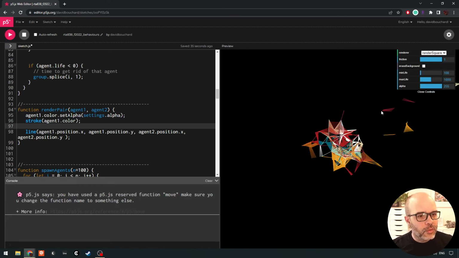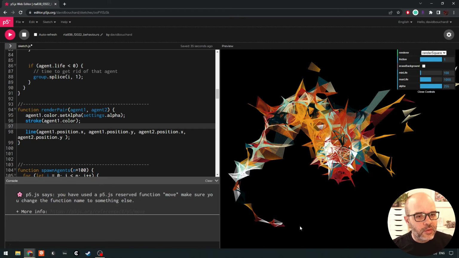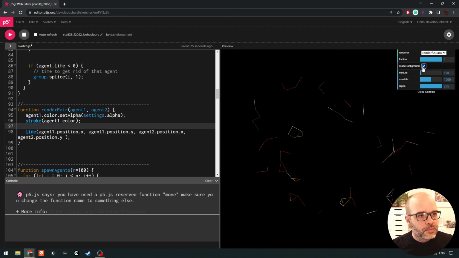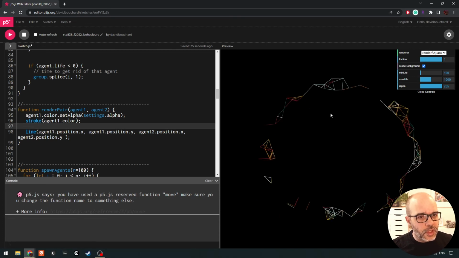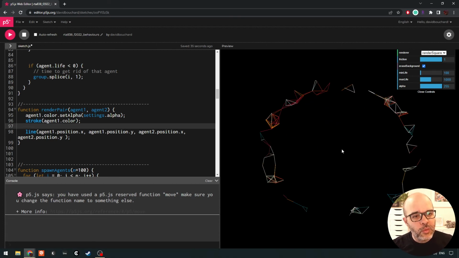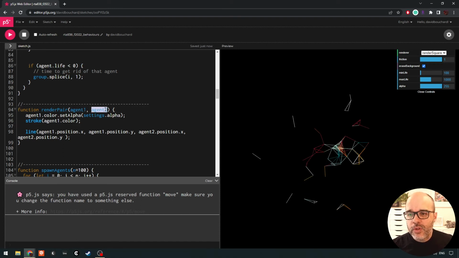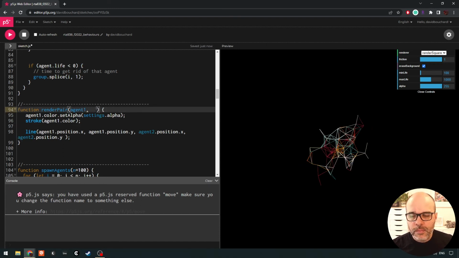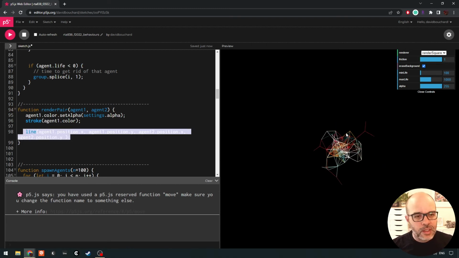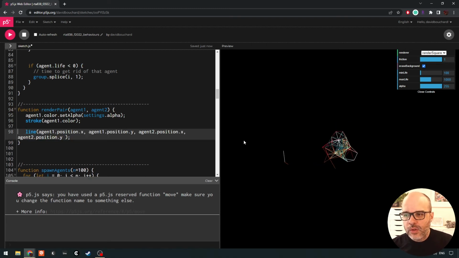And if we don't erase the background, we can get some really fun effects over time happening. So now what happens is we only draw an agent when it's close to another one. And we have access to both of them here. So we could choose to draw them as a line. We could use the distance. Like we could draw a circle.